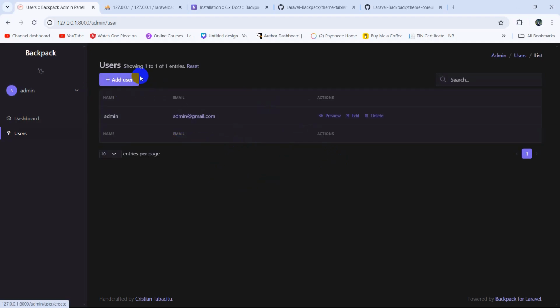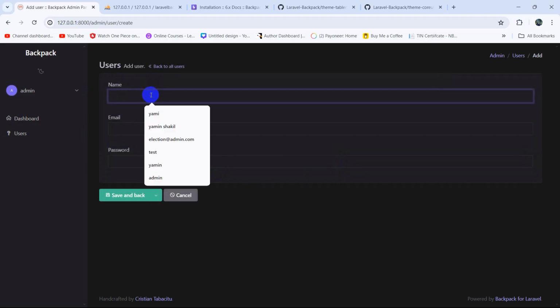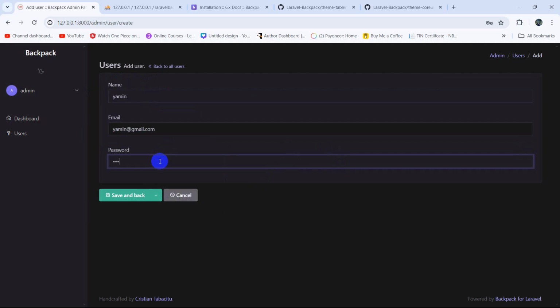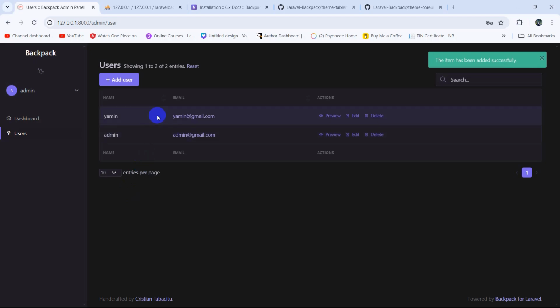So we can add a user if you want. Let me show you. If I click on this add user button, here I can enter my name, then my email address, and we can also give a password from here as well. Then click here, save and back, and there you can see the data is added over here.